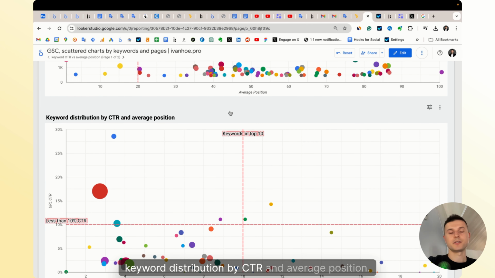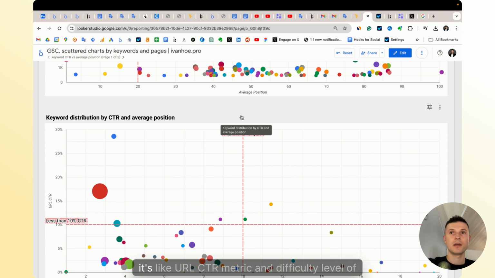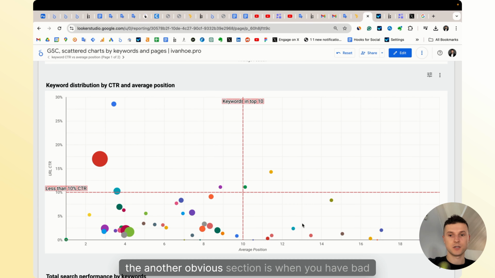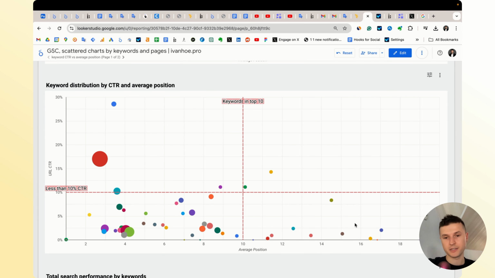keyword distribution by CTR and average position. Here we prioritize keywords based on the landing page snippet performance: the URL CTR metric, and the difficulty level of getting clicks, average position. So how to use these 4 sections? We have 2 usual sections. This one, when you have good position and good CTR, is obvious and as it should be. The other obvious section is when you have bad average position and bad CTR, which is also as it should be.